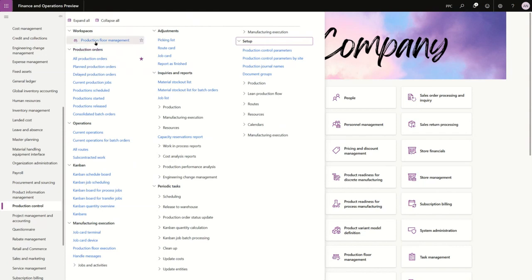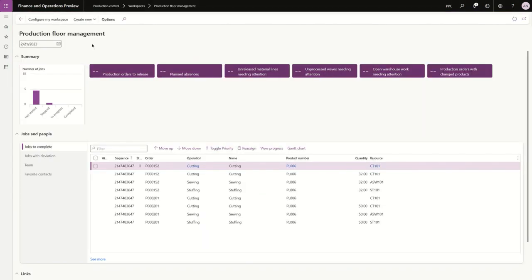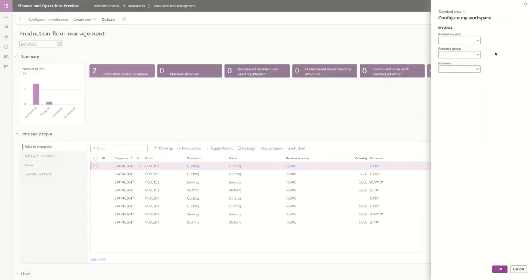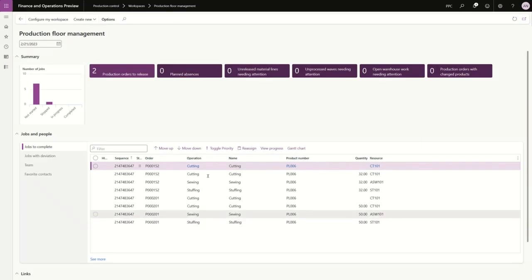But before we finish, I want to show you the production floor management workspace. This is a workspace that's designed for a supervisor or manager to be able to work with relevant data and control the production process. So this workspace allows me to customize based on my needs to view certain areas. So I can specify if I want to look at a particular production unit, for example.